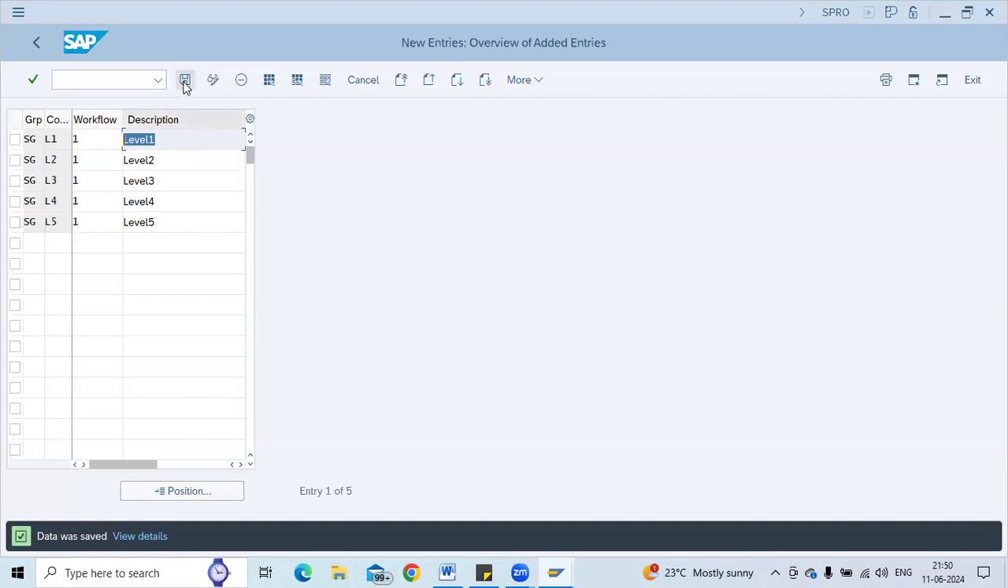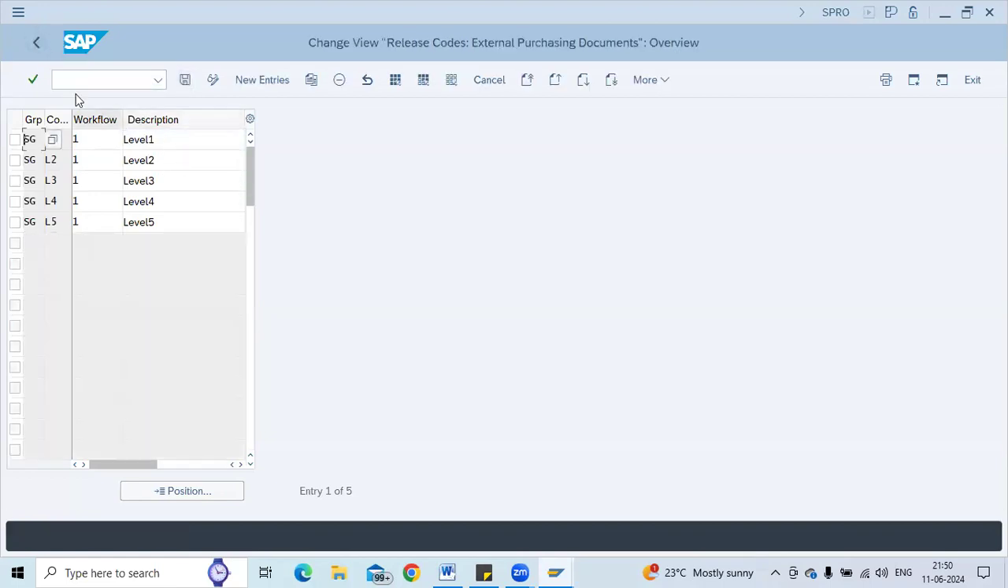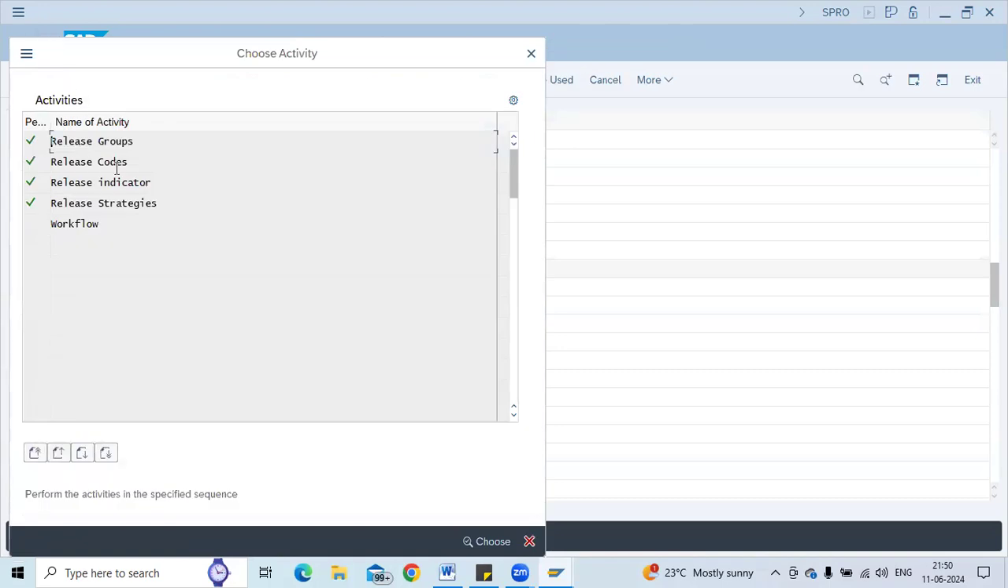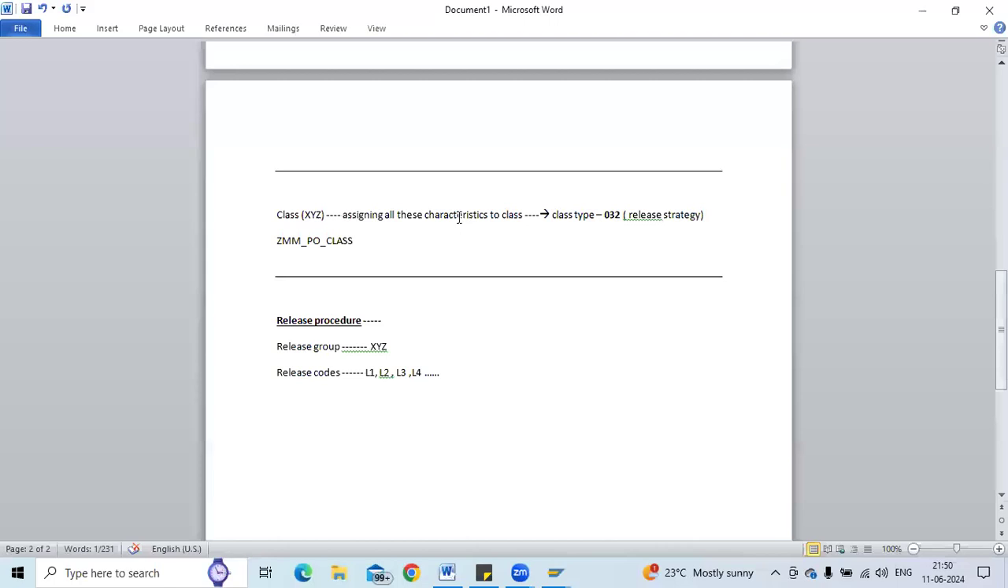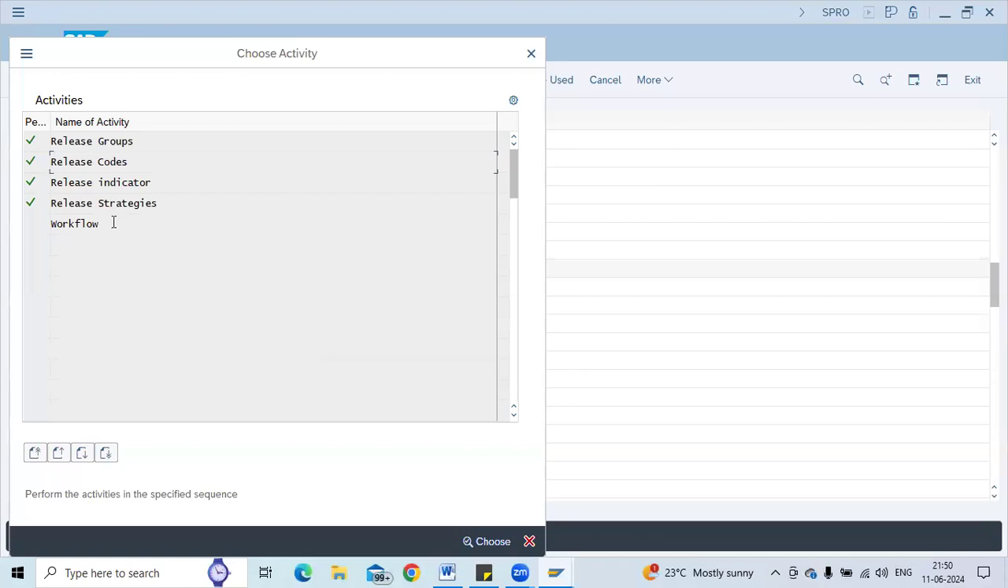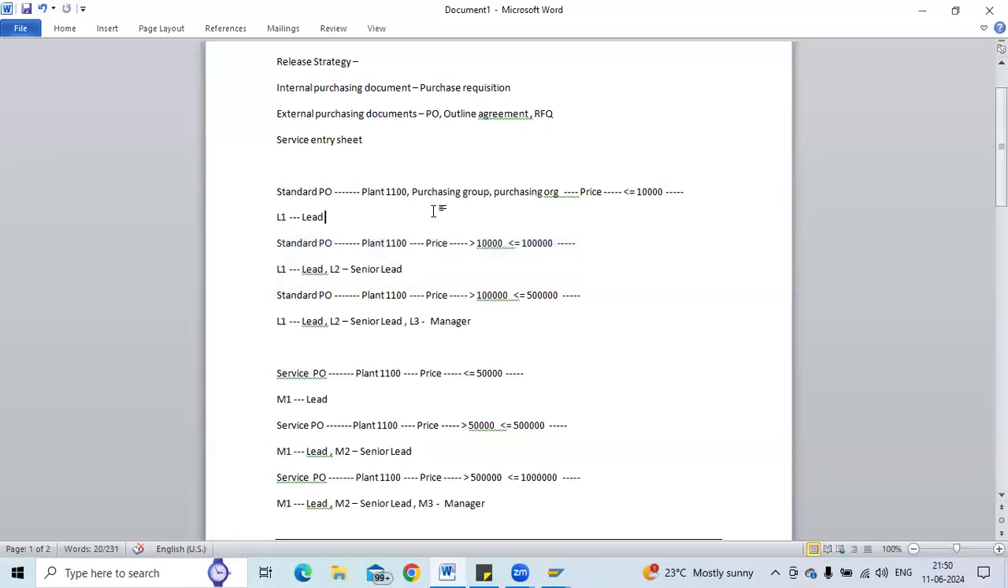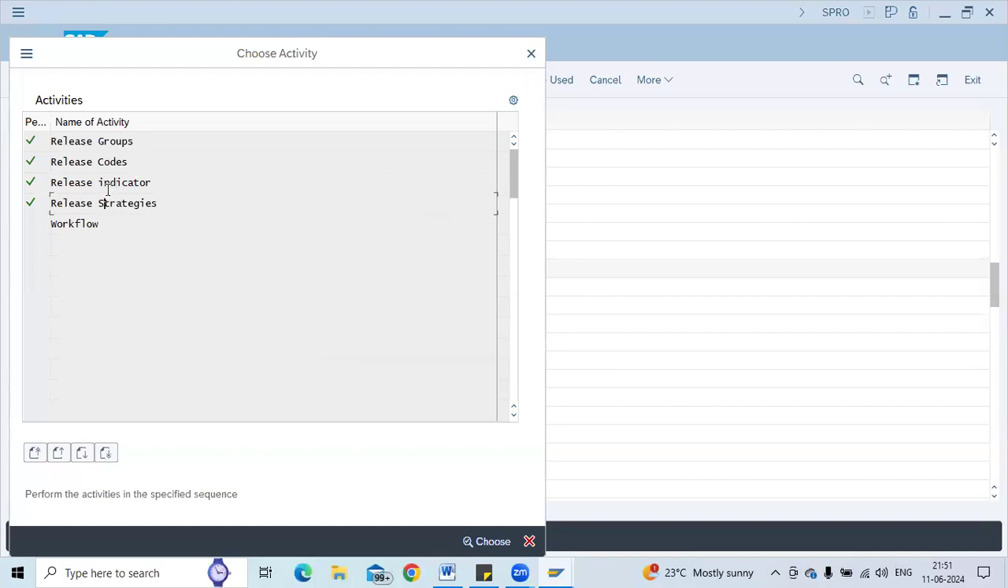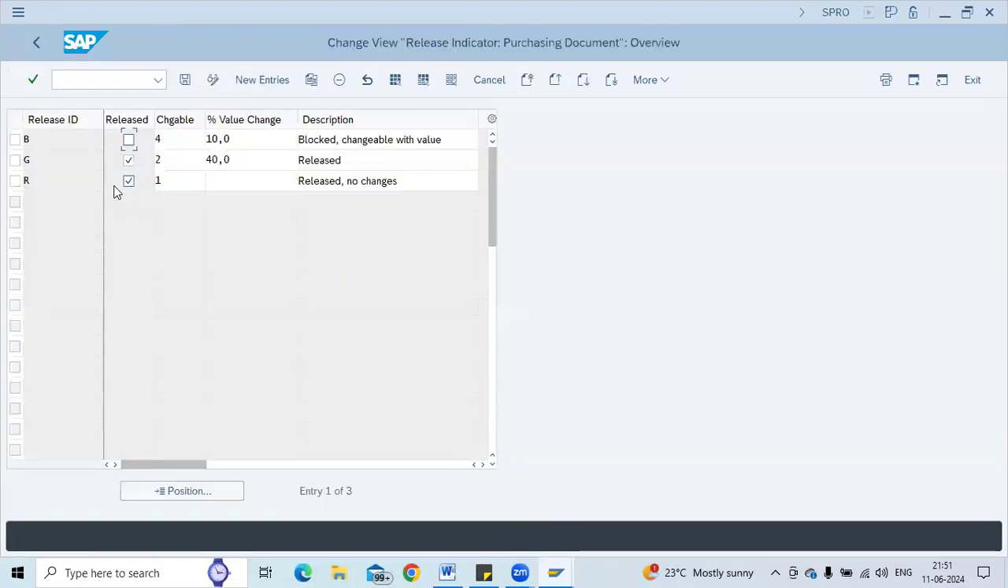Now, the next one is, I have the group, I have the codes, that means levels I have defined, but I have to design. Now I have to design like this one. Whatever we did, we have planned that. This is the design we have to do. Just planning now. So now I'll start with indicators. First, I'll go to indicators.